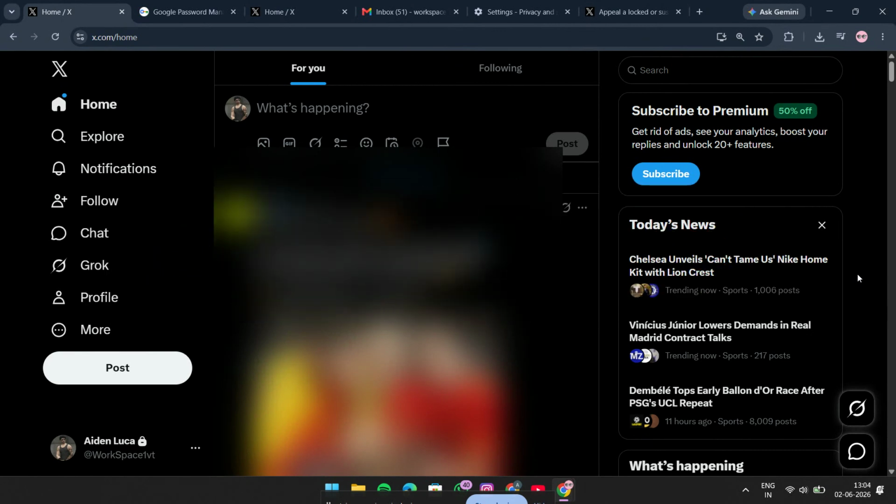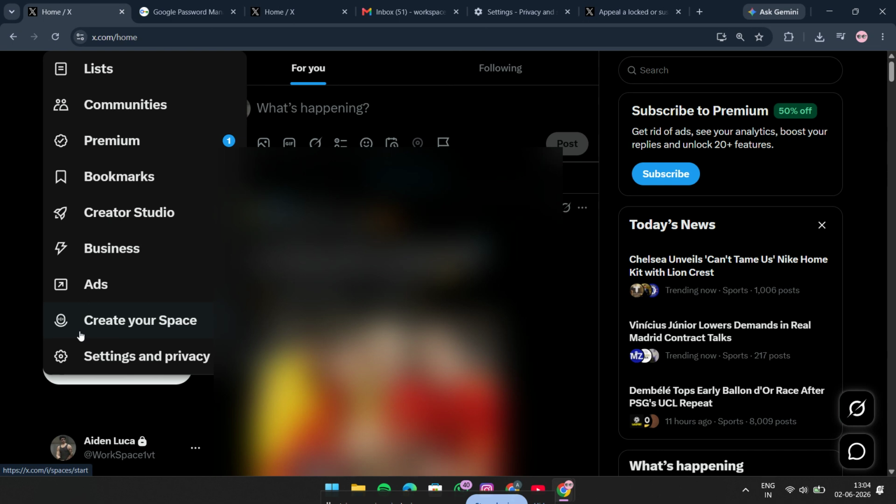Alright, let's get into it. First, log into your X account on the app or on a web browser. Once you're inside your account, look at the left-hand side menu. You'll see several options there, and the one you want to click is More. This opens up additional settings and account tools.